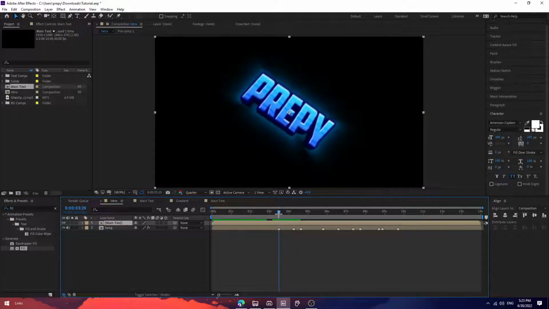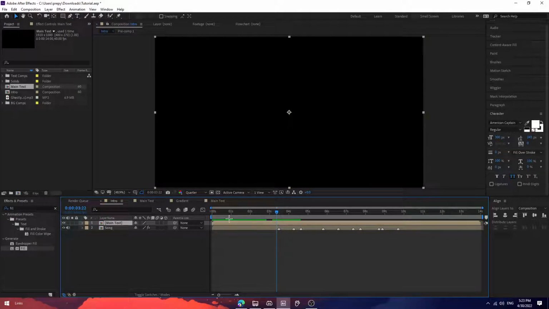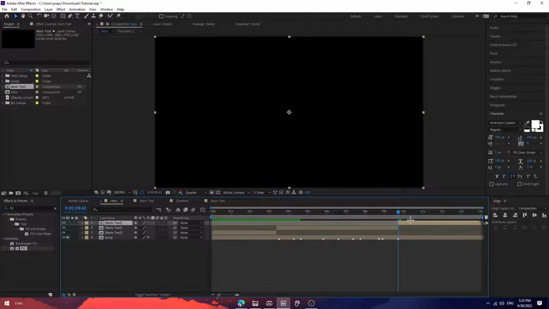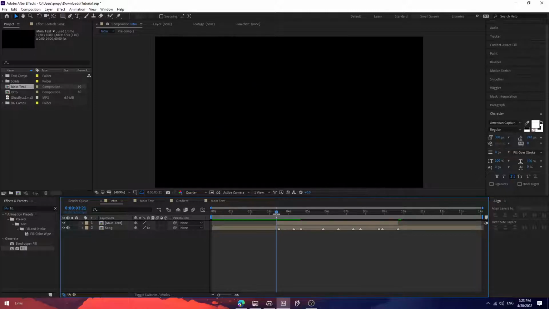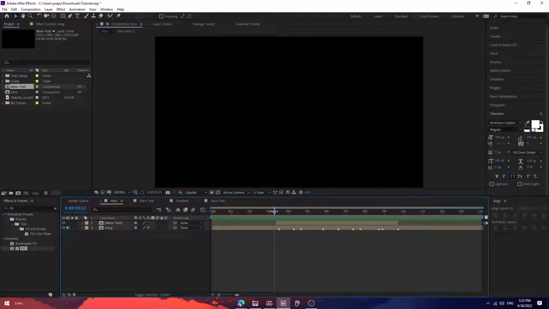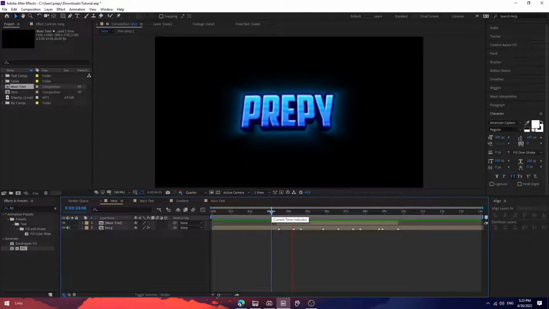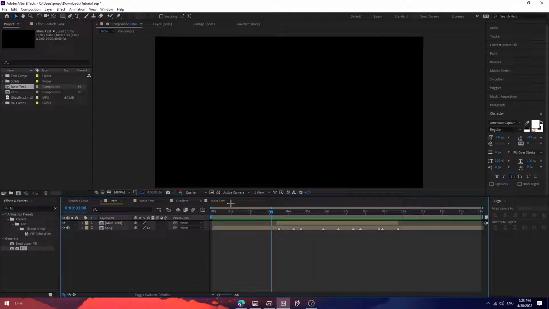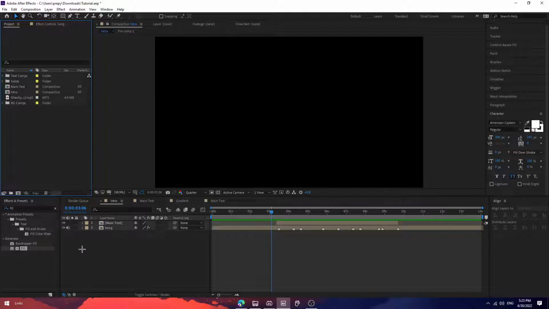Now you're going to come right before it comes in. You're going to want to do Control Shift D, and when it comes out, Control Shift D again and delete those, just so that when you pre-render it won't take too long. So once you've got that text, cool, done, and now let's move on to the background.